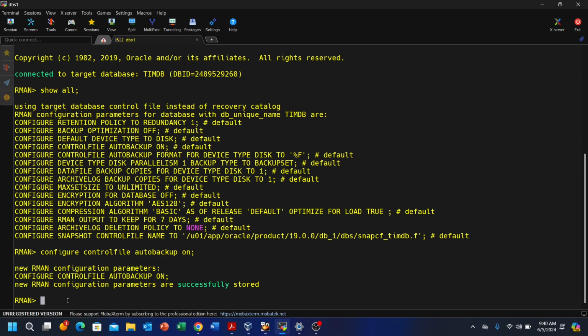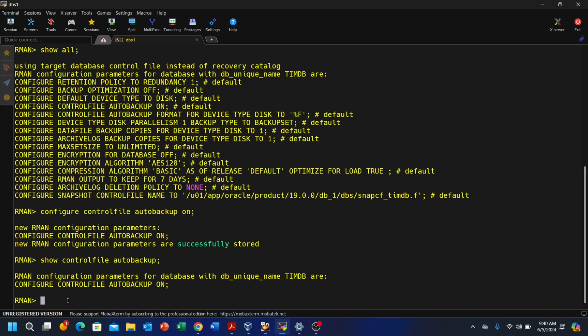But now if you run the command show control file auto backup, one of the things you would observe is that it is set to on and you can't see the default value again. So having done that, let's return it back to the way it was, okay? Let's leave it at the default value that it was. It was on originally. I just wanted to show you how to configure the different settings for Rman, okay?